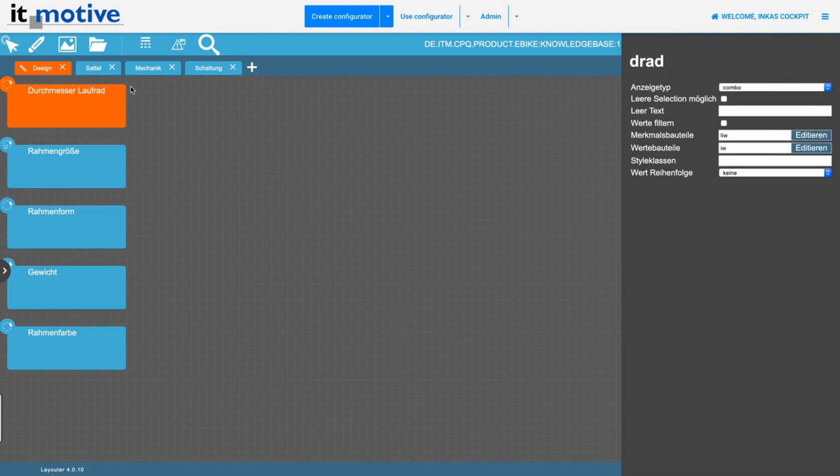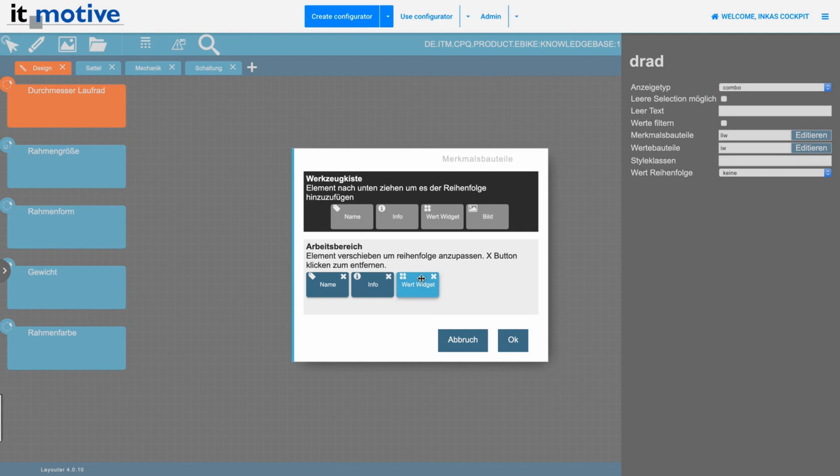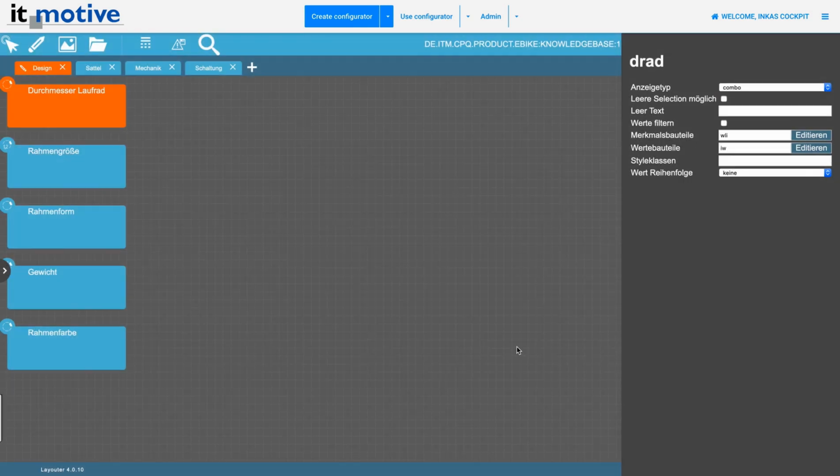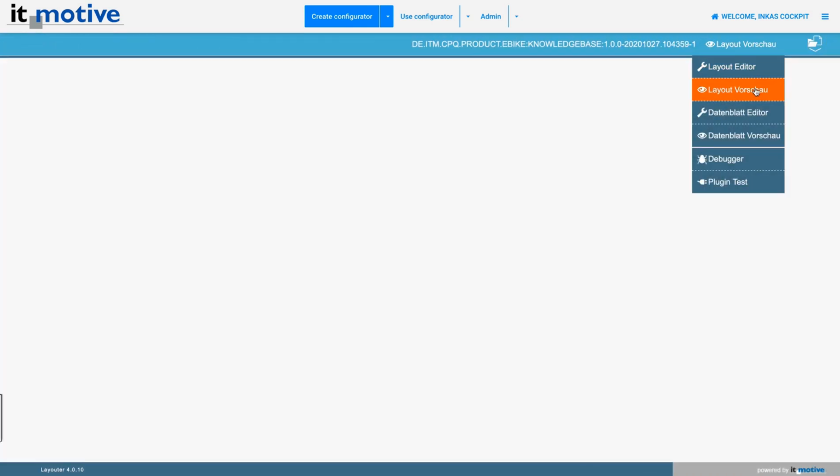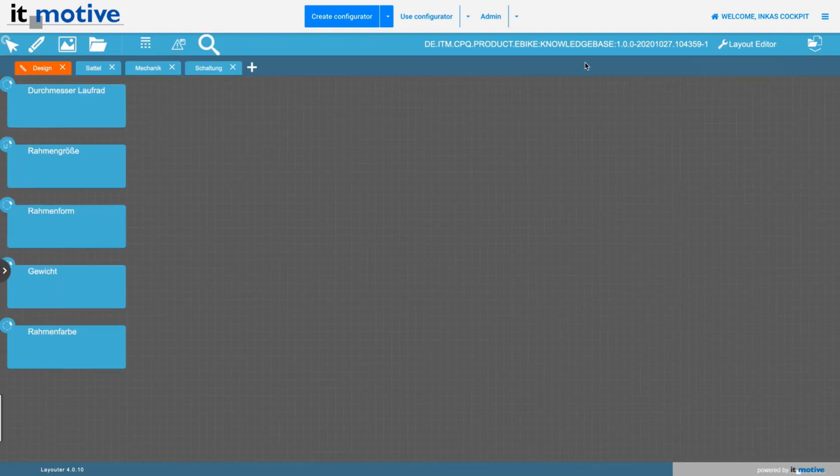Now I'm dragging the feature components to edit. I proceed by moving the widget forward and pressing the OK button. The preview will show this change: firstly the widget, subsequently the name.